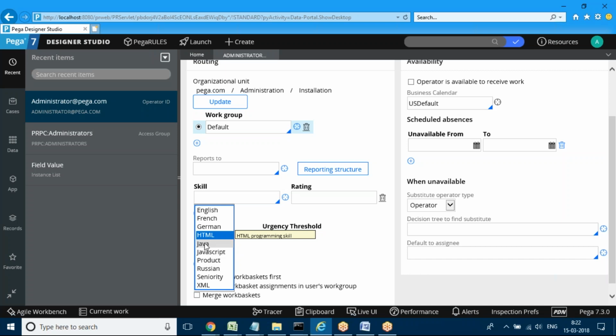If you know Java, and any Java work or some coding is there in the application that they want to pull in, they will assign it only to you. Okay, if another developer doesn't know, they will not assign that work to that particular operator.